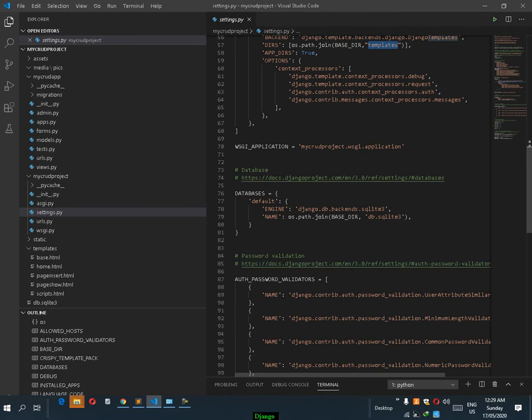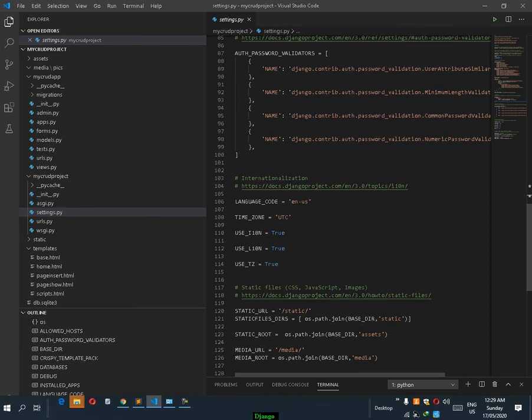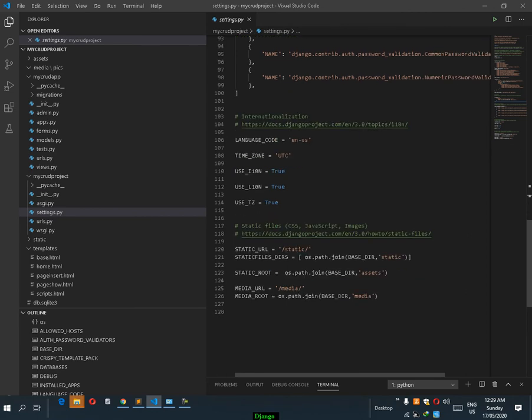The default section is here with name and engine name. So you probably need to change this section if you don't want to use SQLite 3, maybe SQL Server, Oracle, or another server rather than SQLite 3. So these are already the default settings, so you don't need to change anything. Okay, so the last and very crucial setting is the static URL.